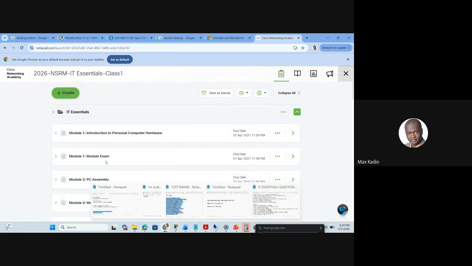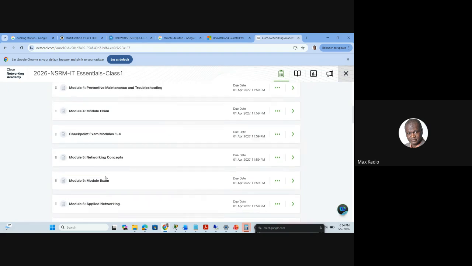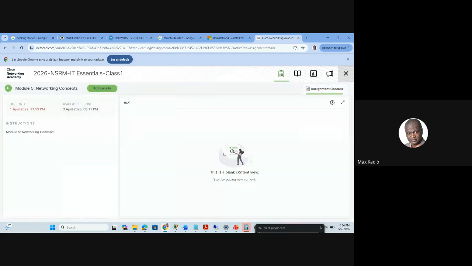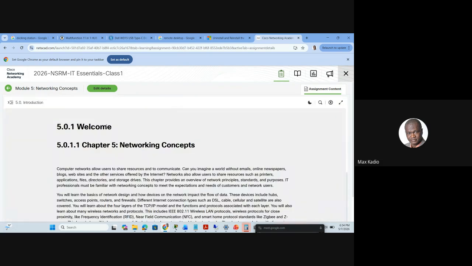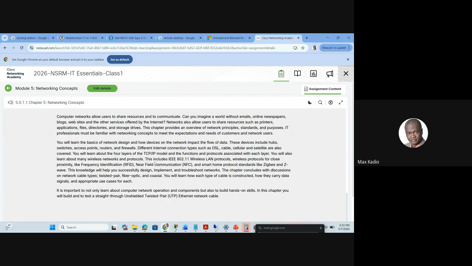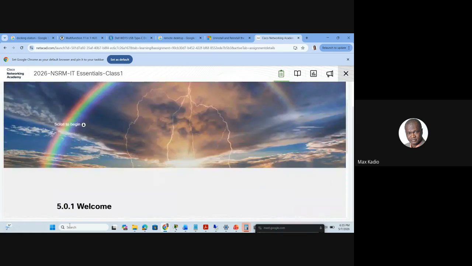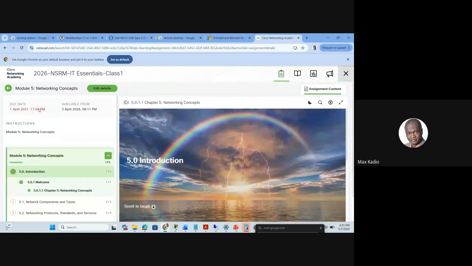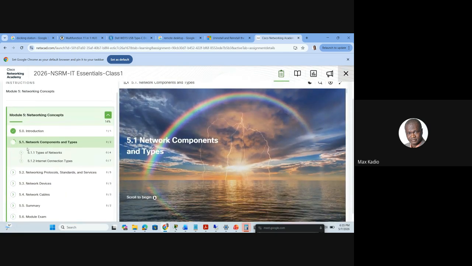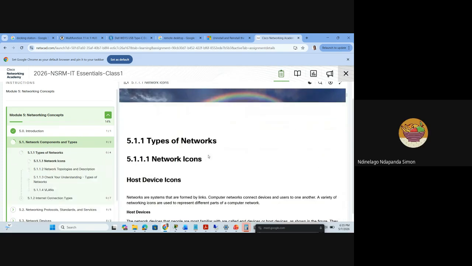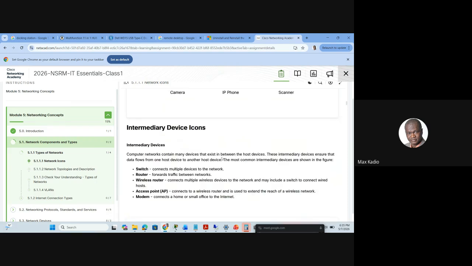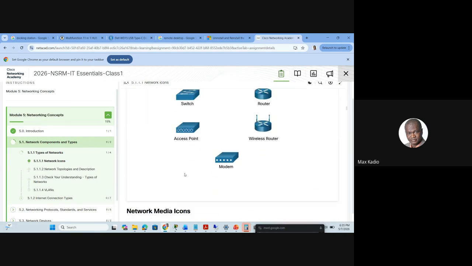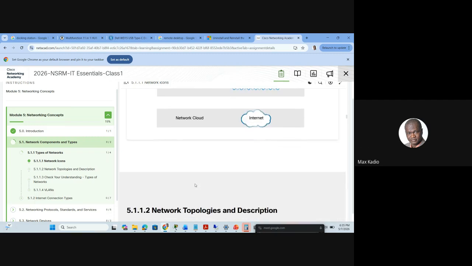If you go to chapter 5, Networking Concepts, and you go down, please read the introduction. It's very important. It will explain why you need to study this chapter. And then you go to section 5.1, the types of networks. I'm trying to make it very simple for you, so that when you come and read here, it's much easier.